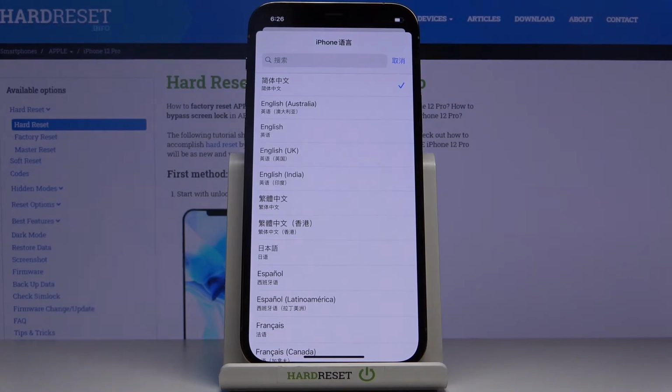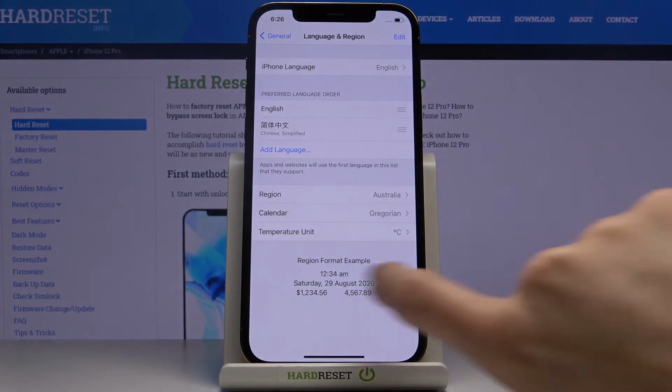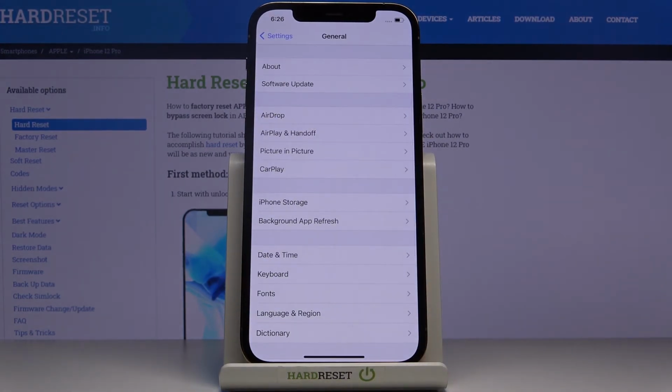Okay, so here you are, and now you can change it again smoothly by selecting the proper language. Tap on apply, wait a couple of seconds, and that's it. As you can see now, we are back in English. And actually that would be all. This is how you can smoothly, quickly and easily change language in your Apple iPhone.